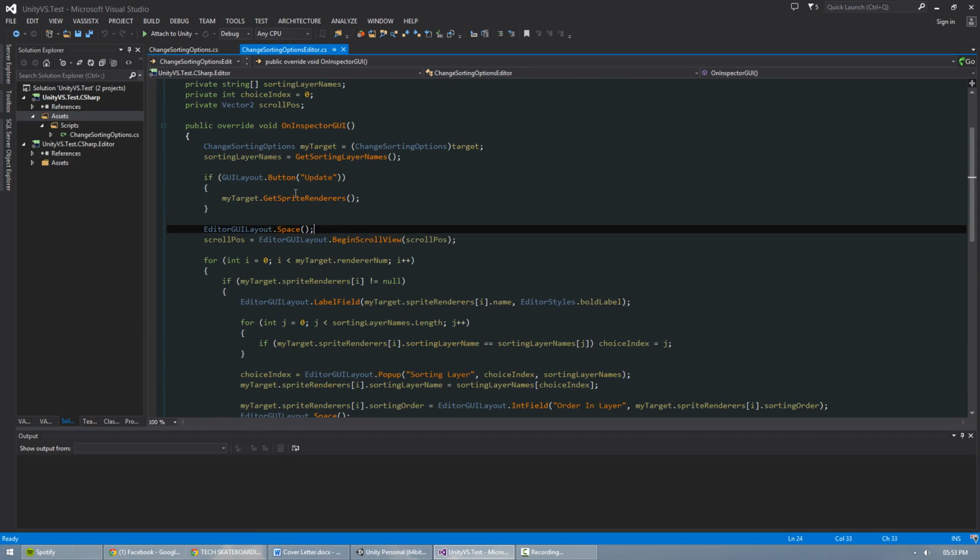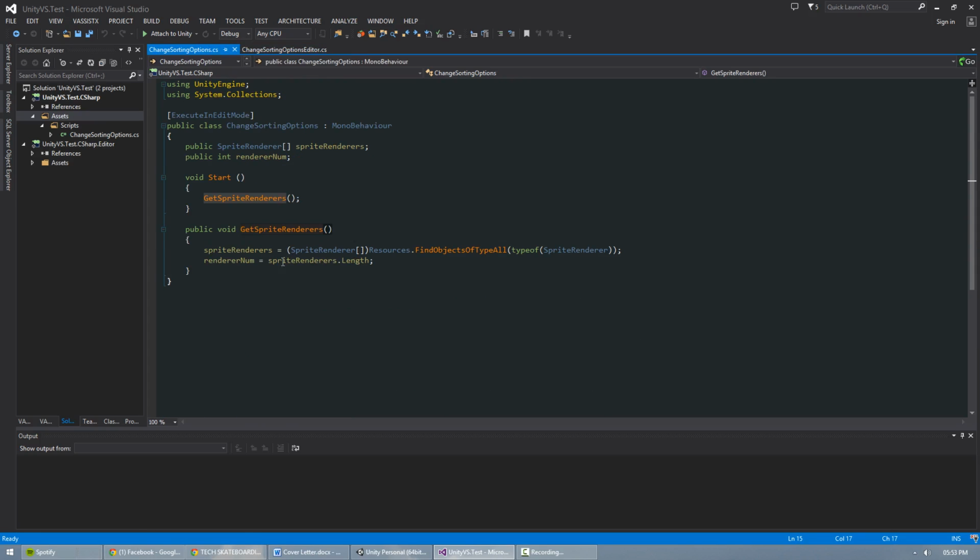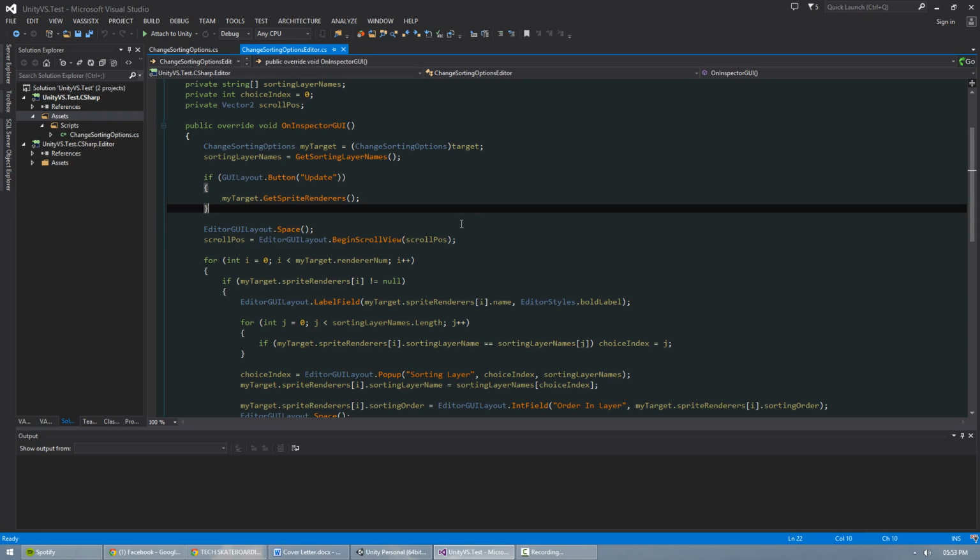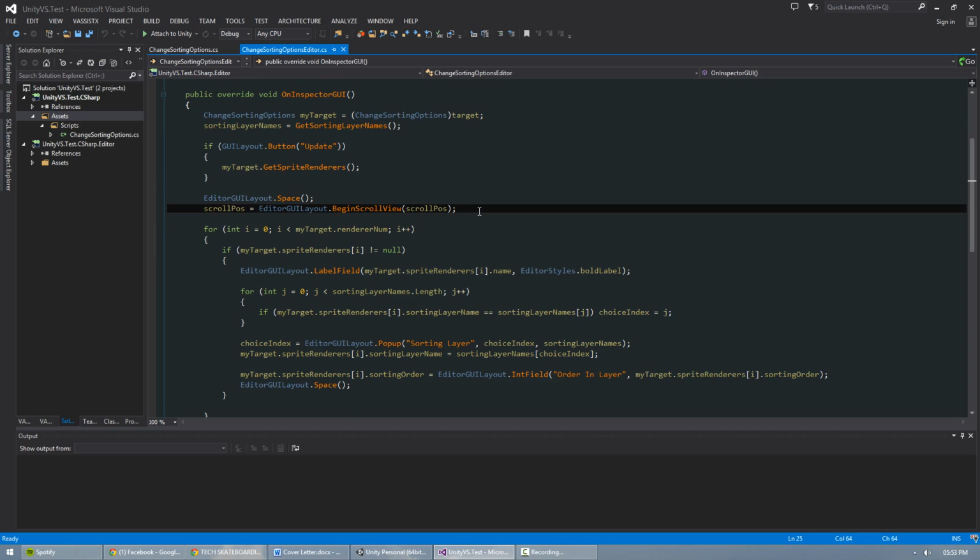So I have the update button, which says when you click the button, do the get sprite renderers, which is again this function which goes through the scene and gets all the sprite renderers. That's useful because it means you can do that how often you want. It won't be happening every update of the inspector GUI, so it saves space and time, especially if you have a lot of sprite renderers. That could be a lengthy process.